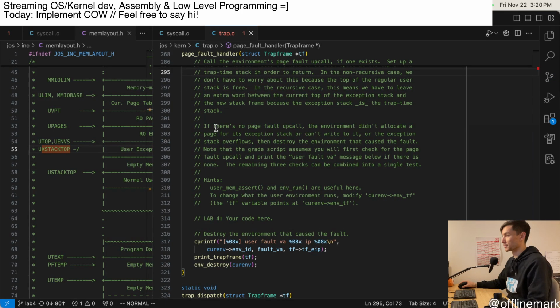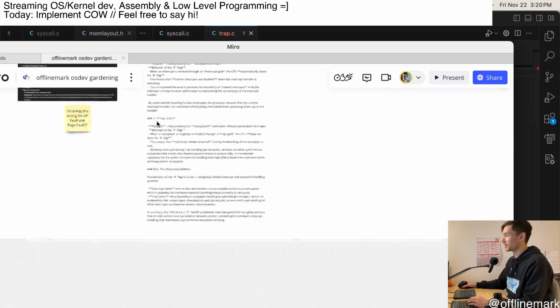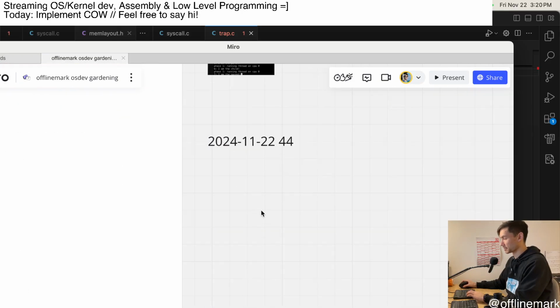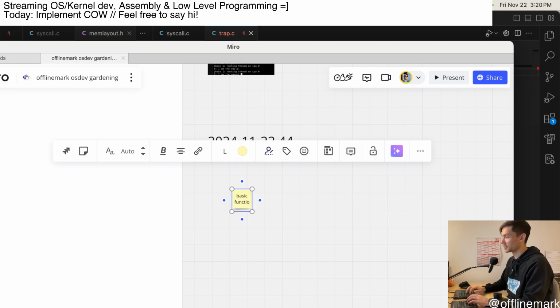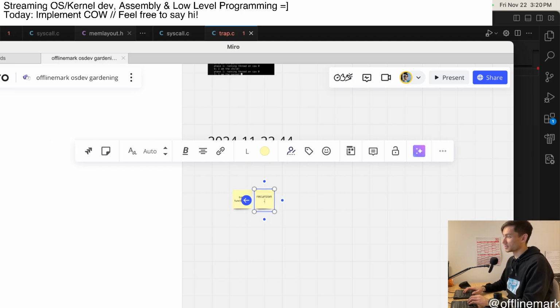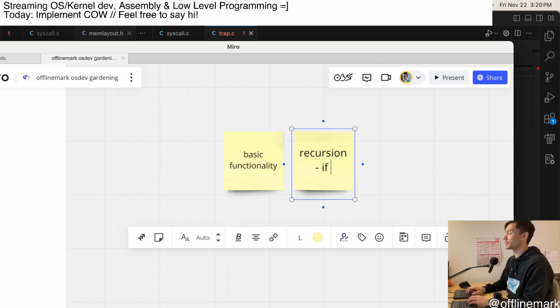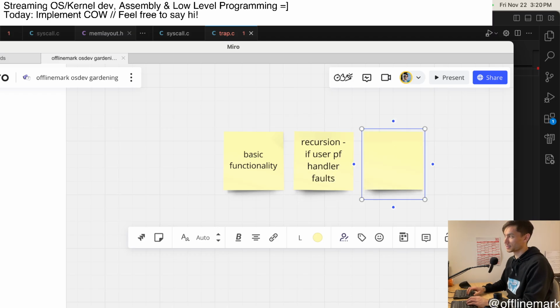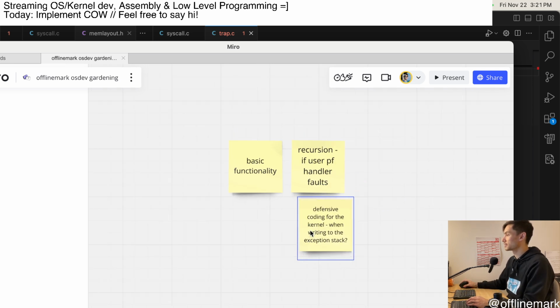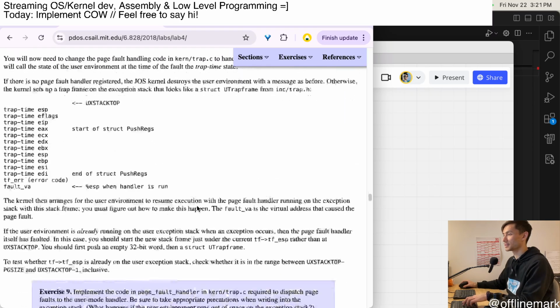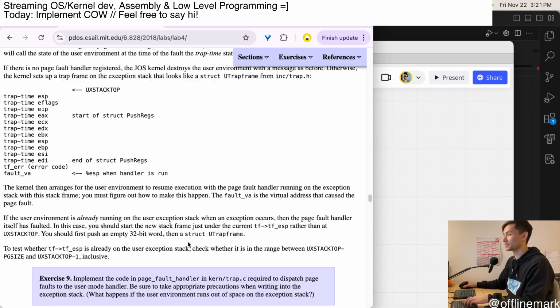Okay. There's no page fault upcall. So before I even get going, I'm just going to go ahead and document a few thoughts. There's the basic functionality, but then we need to handle recursion if the user page fault handler faults. There's also this question of defensive coding for the kernel when writing to the exception stack. Kind of hinted that we need it. Oh, no, it's not that one.